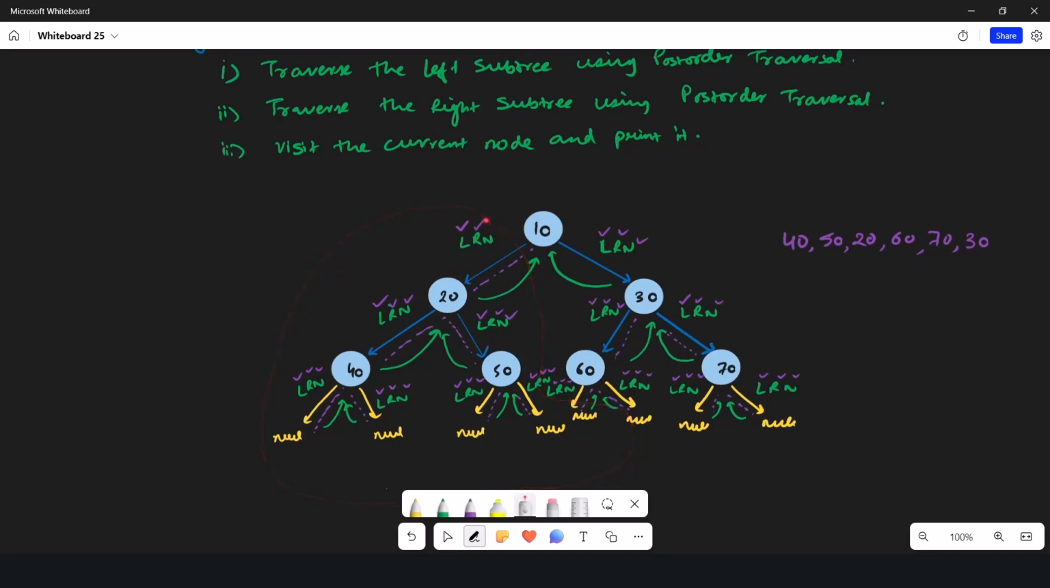That is already done, you can see, right? This is the right part of 10. That is done, you can see, right? Okay, that is already done. Now the node has to be printed, right? So print the node, that is 10. This is post order traversal. This is post order traversal.